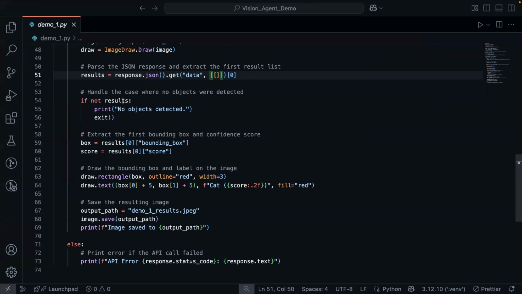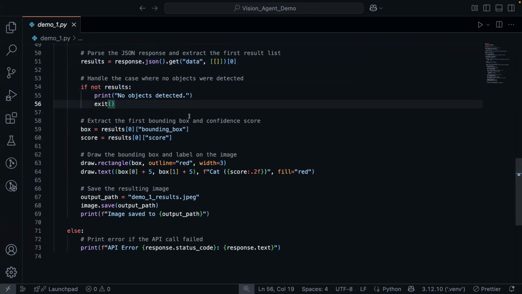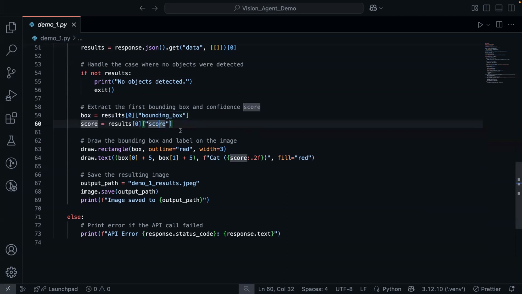Okay, so now we'll make sure that there is some data in our results variable, and if not, we'll simply exit our program. And now we're going to go through and extract the box value and the score value from that dictionary. We're going to do that by, again, going inside that inner list, looking for that bounding box key inside that dictionary, and then storing those coordinates in this variable. And we do the exact same thing for score, going inside that first inner list, finding that score key inside that dictionary, and storing its value here.